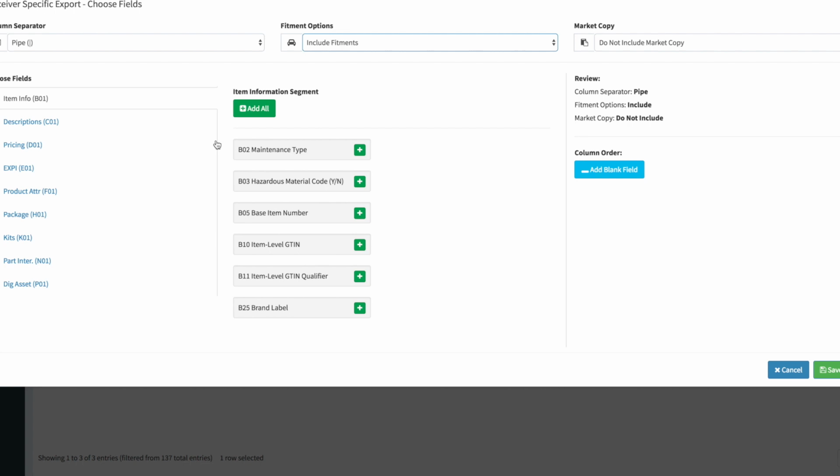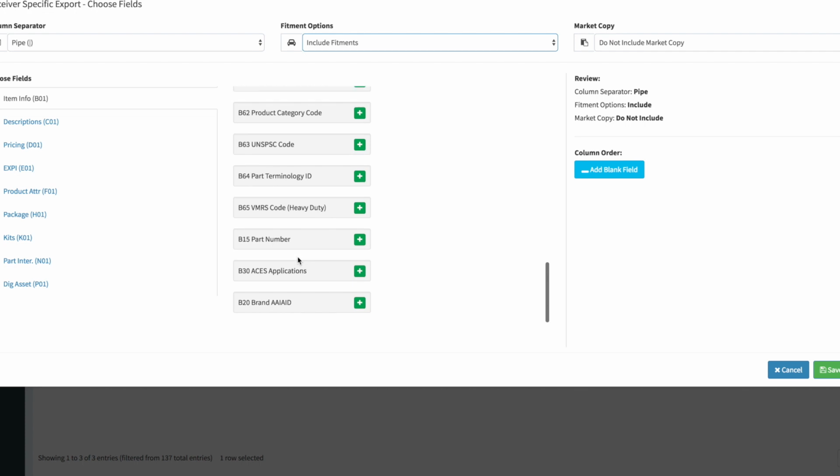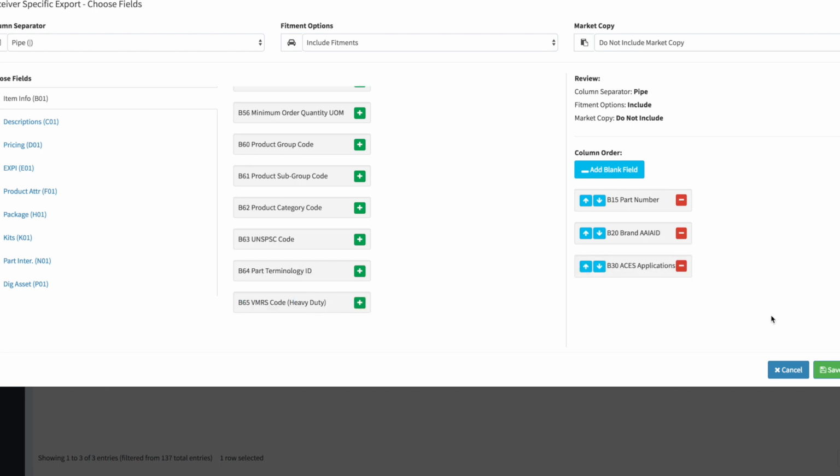And now we're going to add 3 fields we actually need. We need a SKU anyway because ChannelAdvisor requires a SKU. And so our SKU will be our part number. We add it to the right, and then the next column will be the brand ID. And the third column will be ACES application. It's just going to tell for every row in this file whether it has fitment or not, so it's going to be a yes or no. And that's that. Let's save this template.